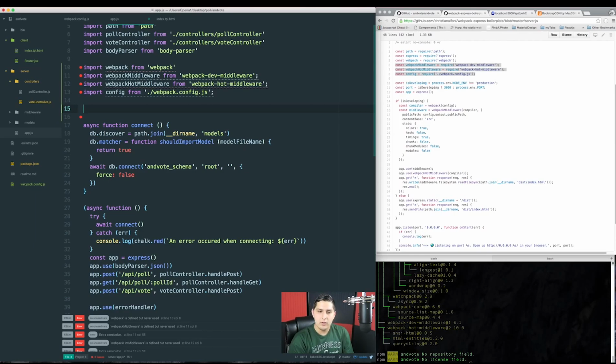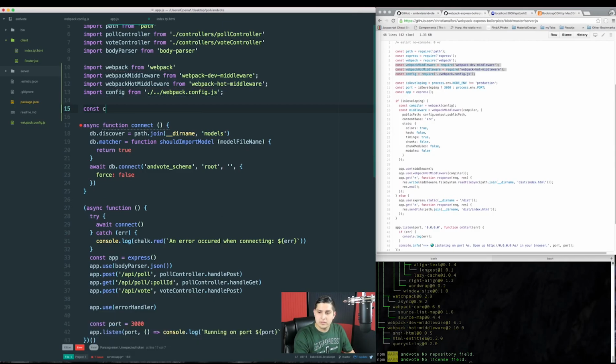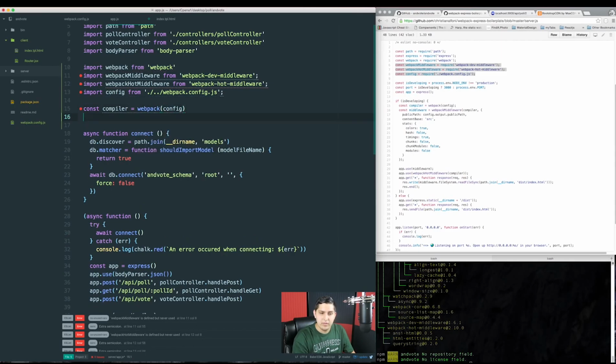So over here, I'm going to start the basic configuration. Something that I'll notice that'll be a problem is I need to go up one directory because I'm inside the server folder. Go up one directory, and then that will actually target our webpack.config. Over here, I'll make a constant called compiler, and that'll be Webpack, and pass in the config. And I'll just copy this over.